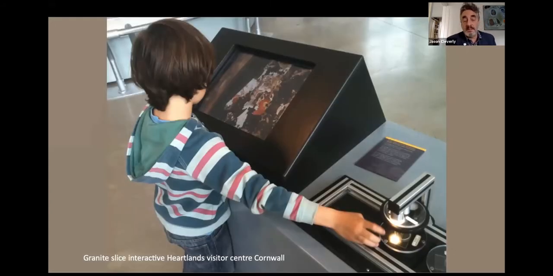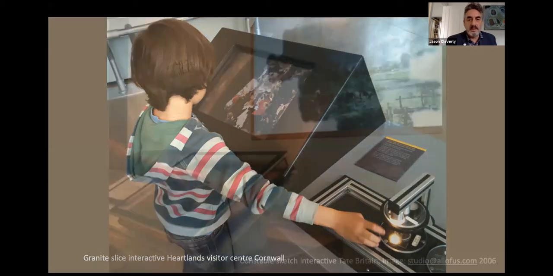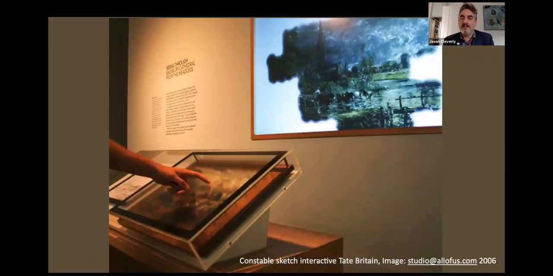Another useful thing is seeing what else is out there and observing the designs of others in the wild. The rather nice piece here looks at a slice of granite under light in a visitor centre. And here ideas might be reinforced or assumptions challenged about what works. This is a fantastic piece looking at Constable's sketch drawings, an interactive piece.